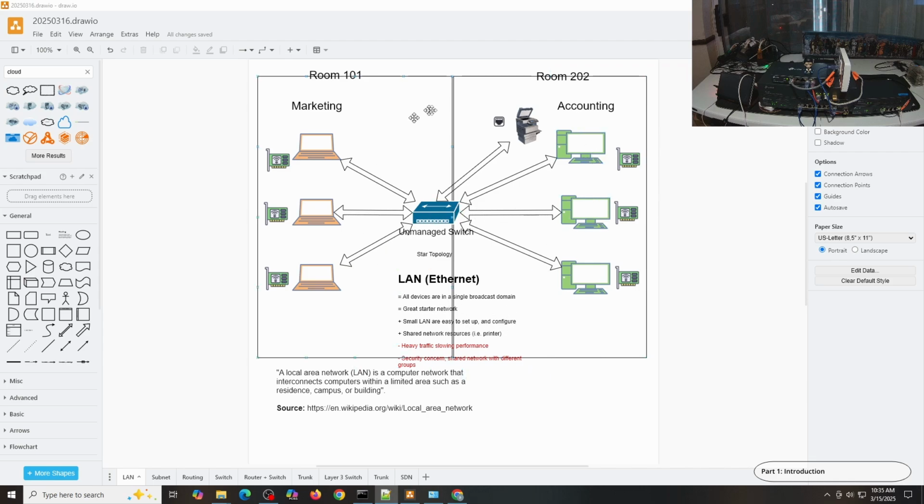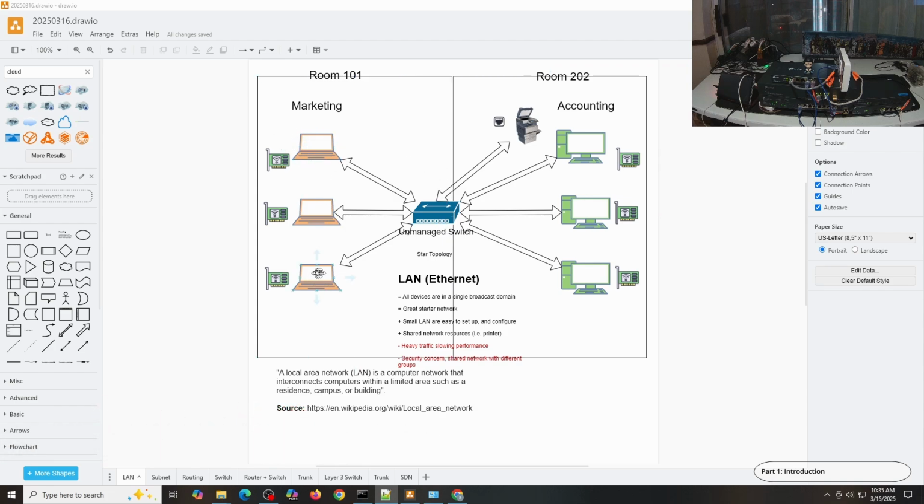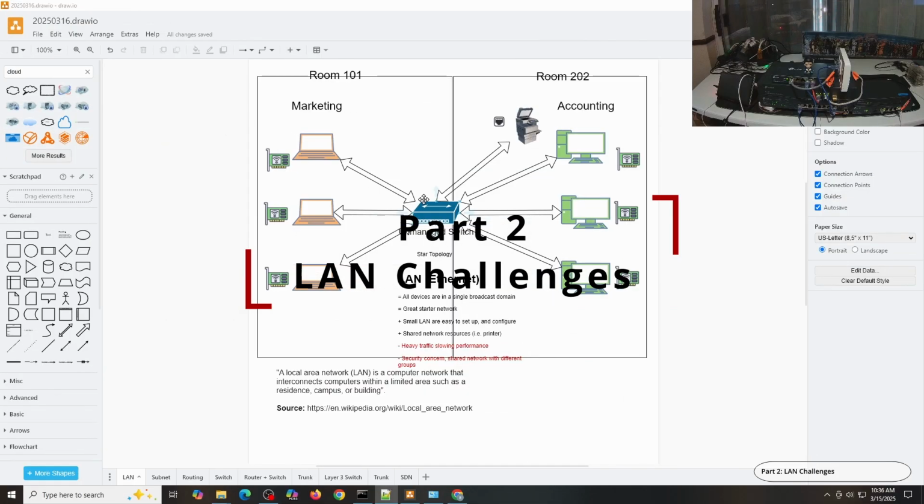However, they are in the same broadcast domain, meaning when one host communicates to another, let's say this marketing computer communicates to another marketing computer, everyone on the broadcast domain can listen and hear the communication. So this type of network is great for a small starter network. However, there are at least a couple of concerns with this type of network.